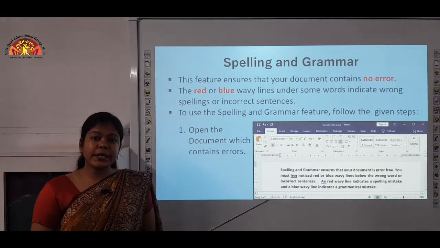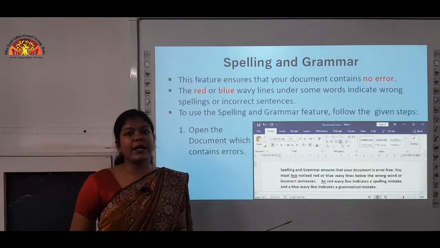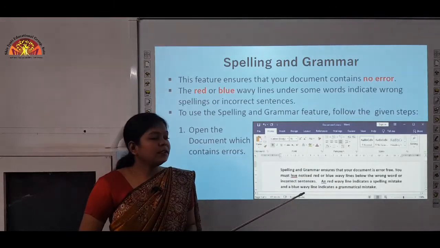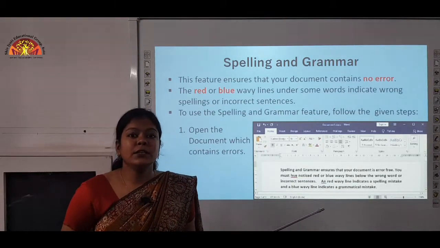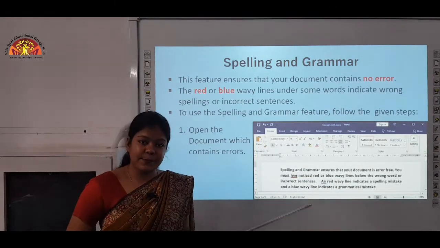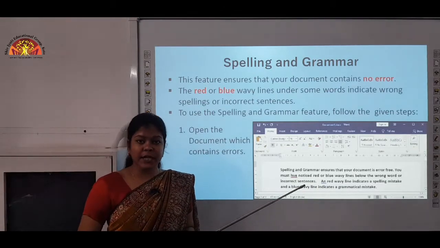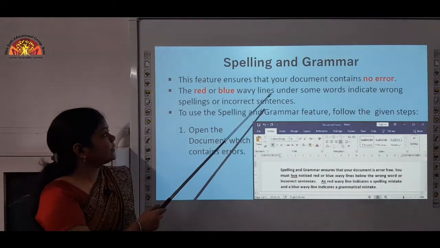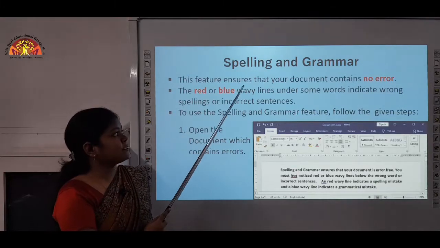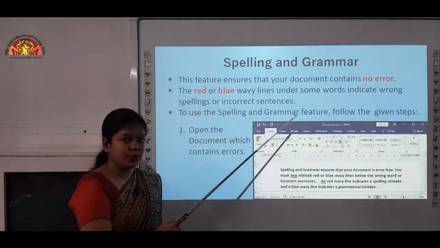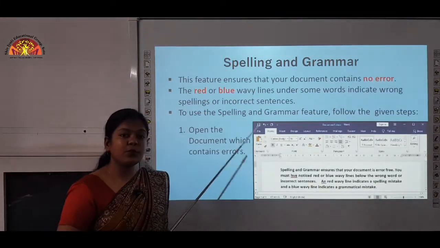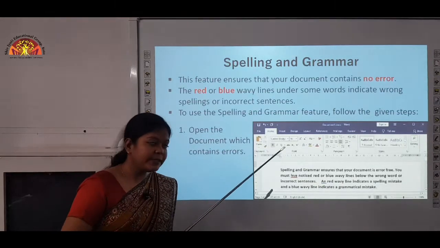Students, when you create a document in MS Word by typing, it is possible that your document has some spelling error or some grammatical error. So the spelling and grammar feature ensures that your document contains no error. It means this feature removes all the errors from your document.